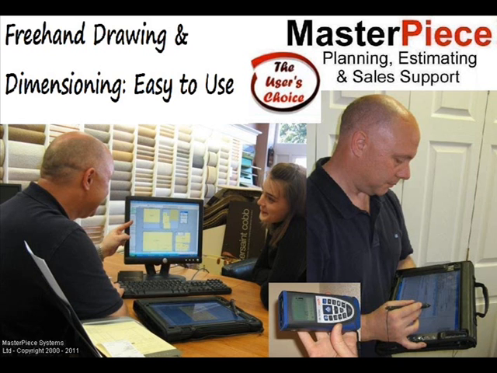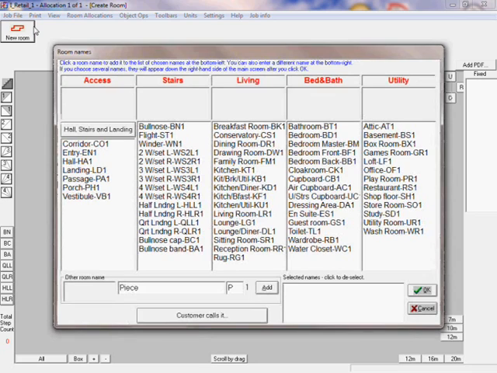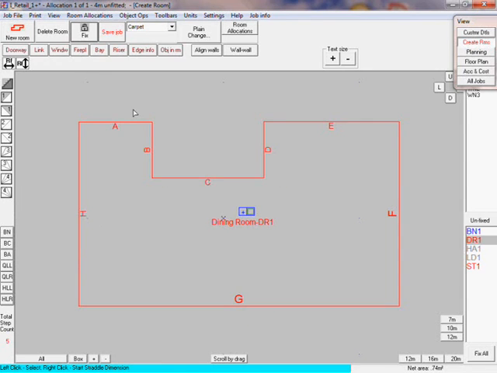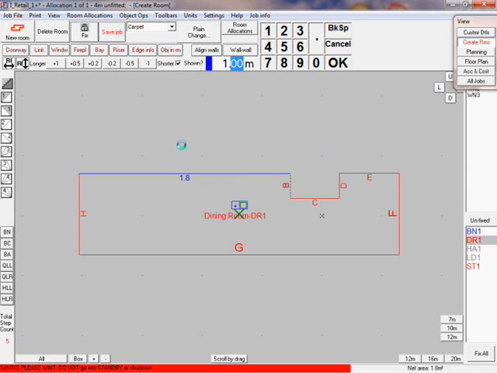When measuring, MasterPiece's freehand drawing and dimensioning follows the same scheme as when working on paper, so the transition to measuring on screen is made easy. Once we have selected the rooms we want from the room naming panel, we draw the shape of the room by simply clicking on the corners of the room like so. As when working on paper, the shape is drawn without any dimensions being entered. Dimensions are then entered by clicking on a wall and entering the length thus.